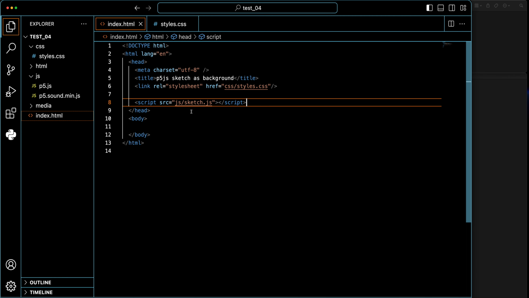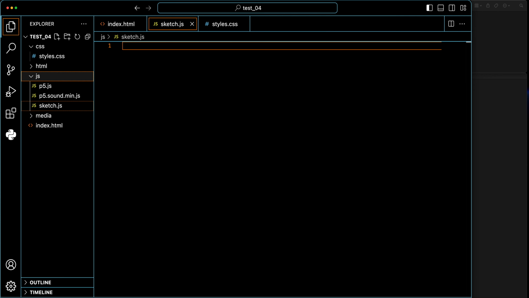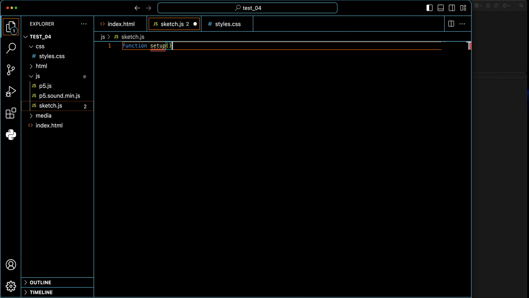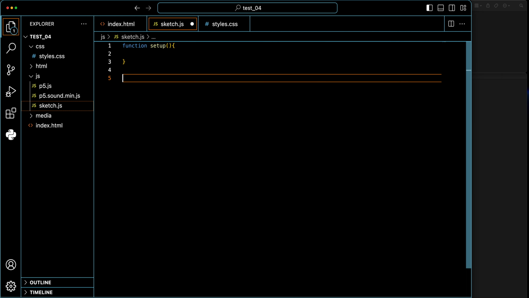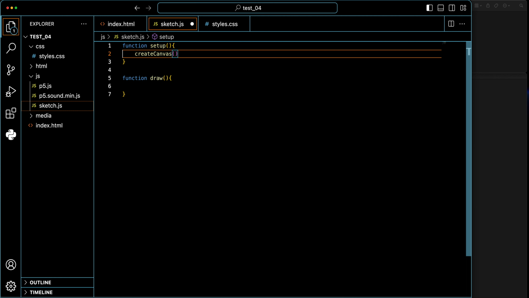So I have that. Now let's create that file in my JS folder. New file, and I'll call it sketch.js. I'm just going to put the basic stuff we normally put there, which it normally starts with: function setup, function draw. And then in the setup, createCanvas. Let's do like we did before, 900 by 500.